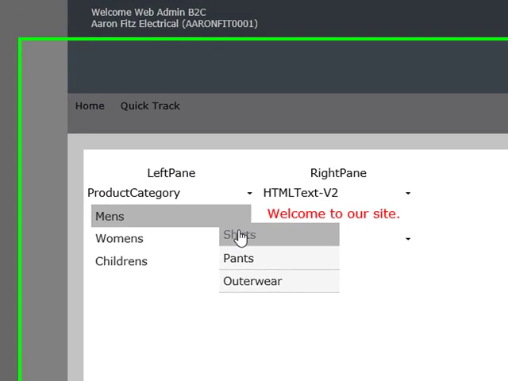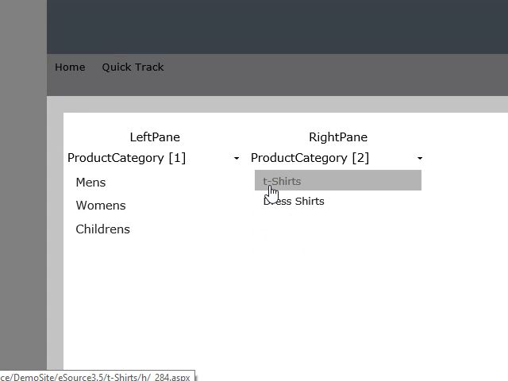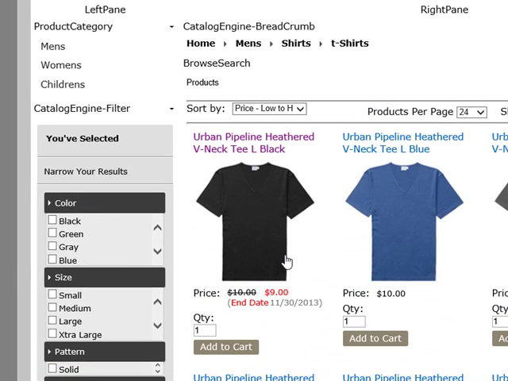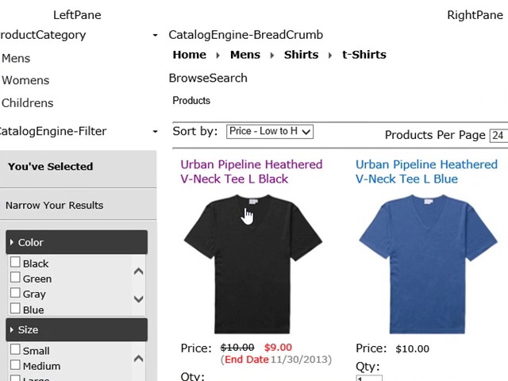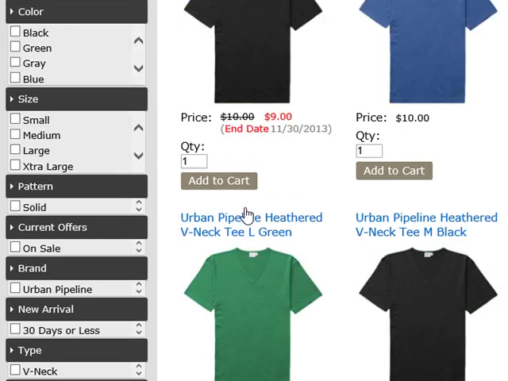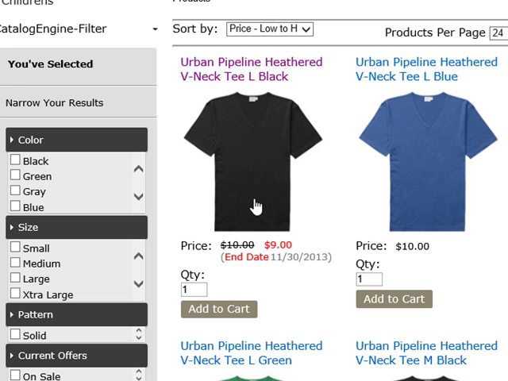If I go through my men's shirts, t-shirts, you'll notice that I have a lot of different t-shirts listed. They're all the Urban Pipeline Heather V-neck t-shirt. Now they're all different variations and sizes of the exact same shirt. So instead of showing all of these products, I want to group them together, just show one product, and then have my user go into the item detail page to choose what size and color they want to get the specific product.